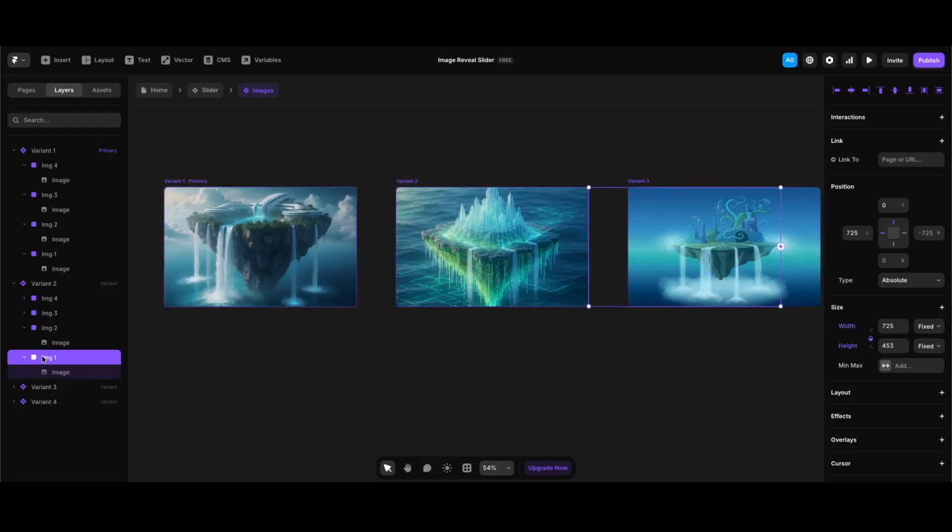We slide the first image's frame to the right in the second variant. As you can see here, its left value is equal to its width. As you know, it means we slide it fully to the right, which reveals the second image underneath.